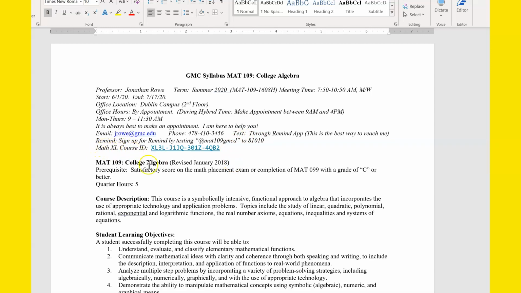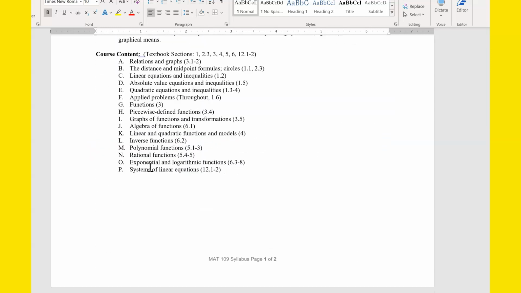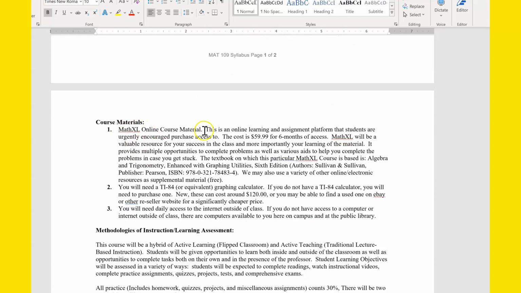All right, the next thing is the Math Excel course ID. Now we need to talk about that. What is Math Excel? Math Excel is something that you are extremely urgently encouraged to purchase access to for this online class. It's something we need to use for this online format. In fact, if you don't think you can afford this, then you should probably drop the class and take it a different quarter. But the cost for Math Excel is $59.99 for 6 months of access.